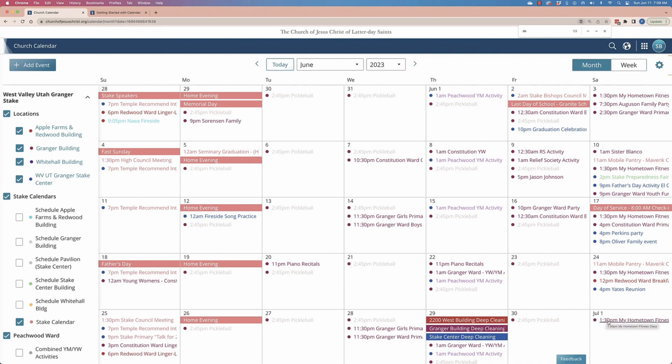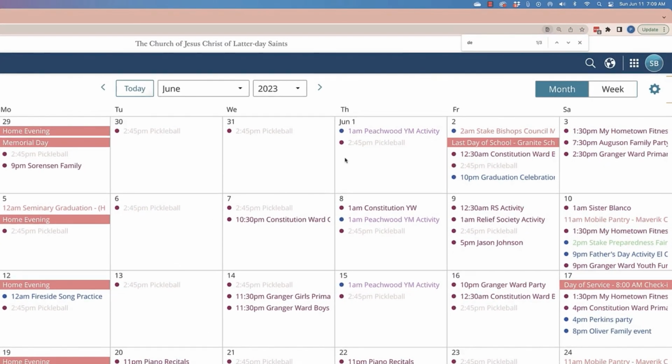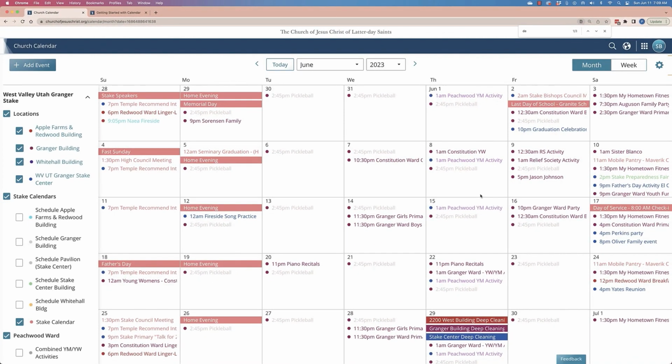Now at this point, I want to address something that you've probably noticed as I've been showing this calendar, and that is some of these start times don't seem right. A 1 a.m. young men's activity, a stake bishops' council meeting at 2 a.m., some of these times seem unreasonable. So let's look at a possible reason for this.